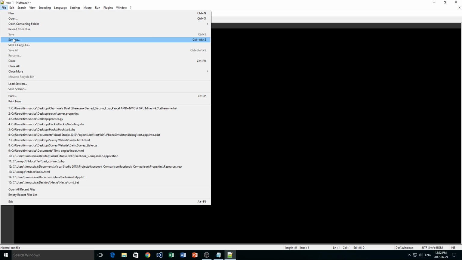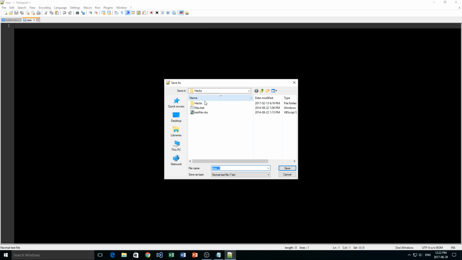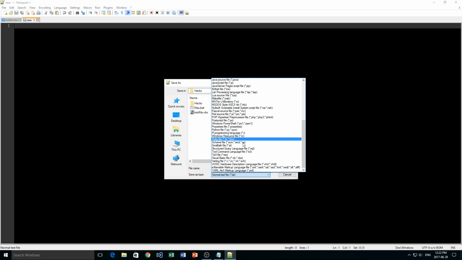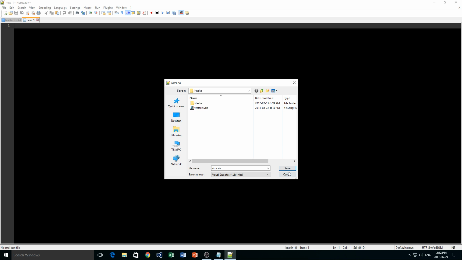So a new file here. First thing we need to do is save the file. So let's just go File and then Save As. We'll save it into this hacks folder, and we'll just say virus, totally not a sketchy name, .vbs. Now we need to go down here in the save type and change it to a VBS file. So go all the way down to the bottom and you'll see Visual Basic, VB or VBS, and we'll do that. There we go, and we'll save it.